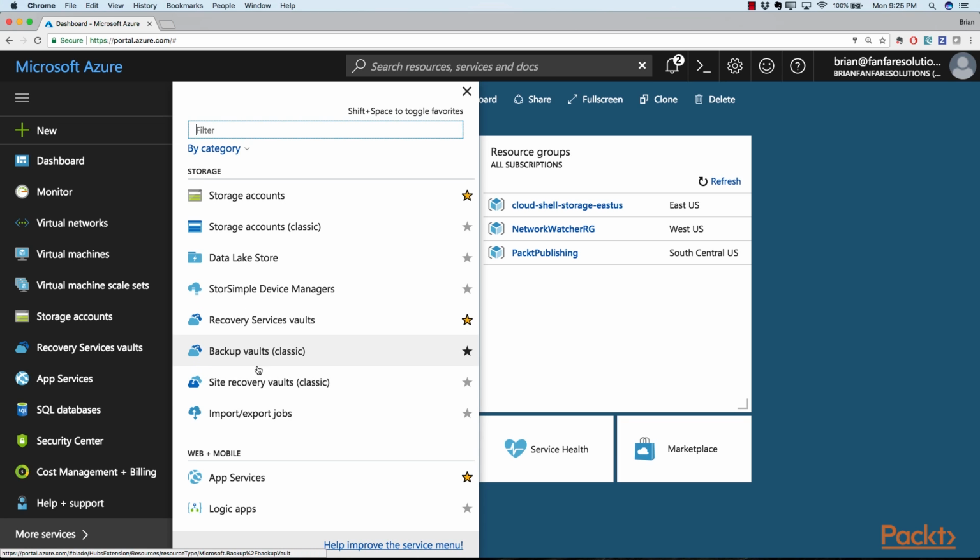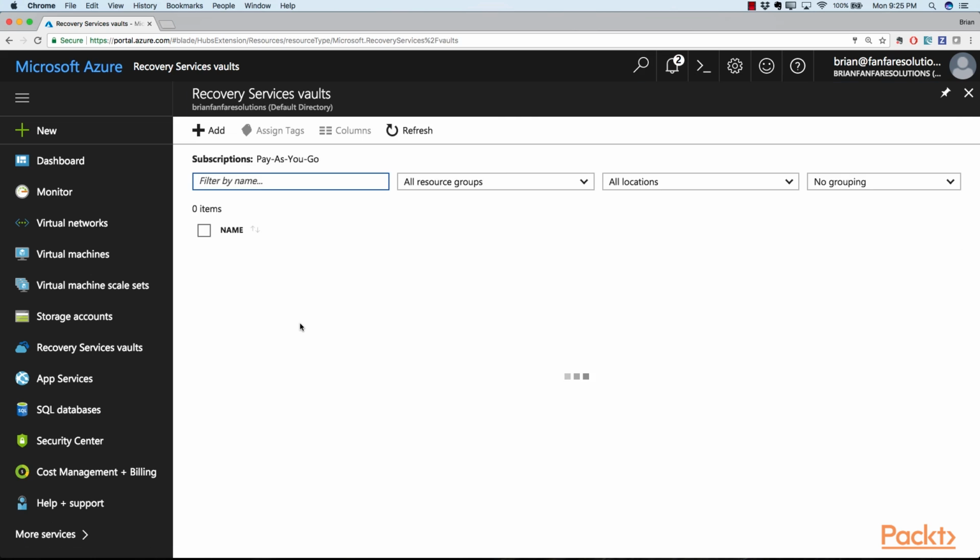You also see that there's a couple of classic vaults that were created. They were actually created separately for each individual service. Those are not recommended for use anymore, but they're around for customers who are, in fact, using them from back when those were required. So we'll be focusing, though, on the Recovery Services vaults. As you can see, I've got this starred, so it shows up in my navigation. We can go ahead on in here and click Add.